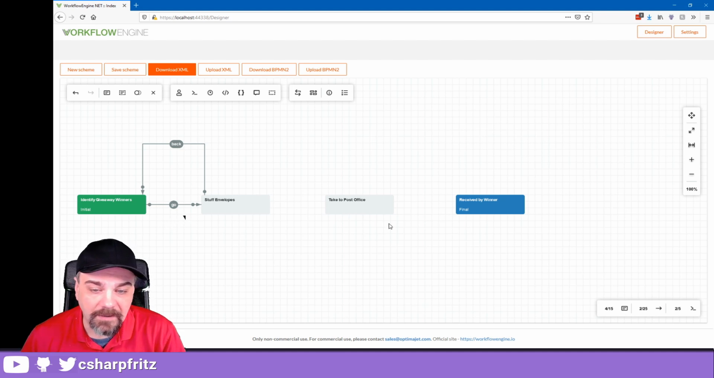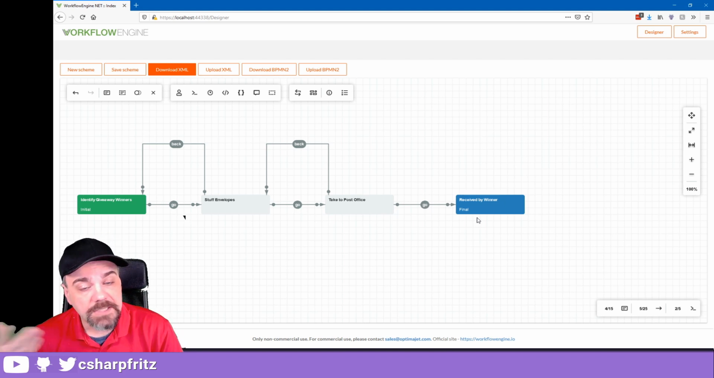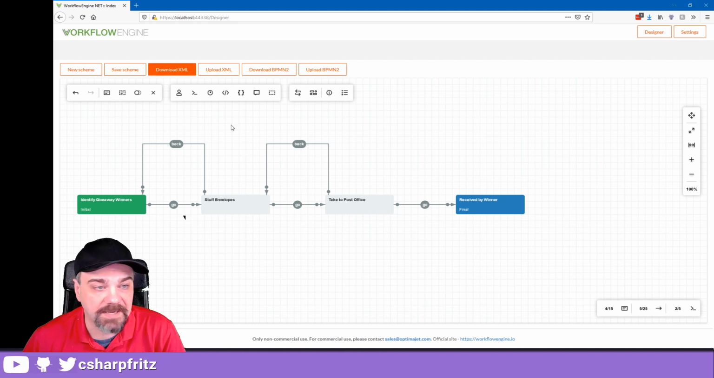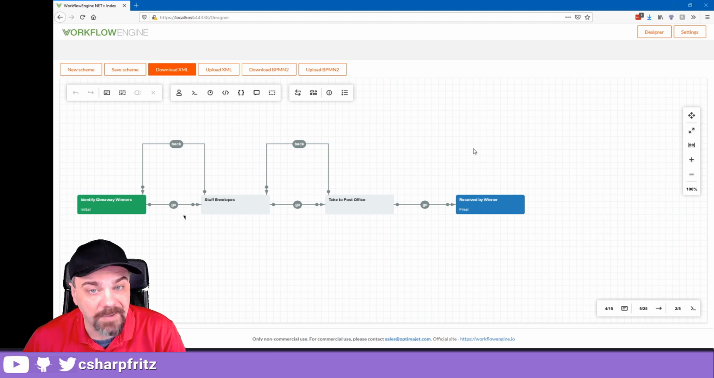Let me real quick wire up the rest of the command flow in this process schema. And our final command from take post office to receive by winner, you can't really go backwards in that. After we ship it to the winner, they've received it and that's the end of it. Okay, so we've got our simple scheme here created. I can save that and it'll write it into my Microsoft SQL database in an XML format. Let's go over to Visual Studio and take a look at that real quick.